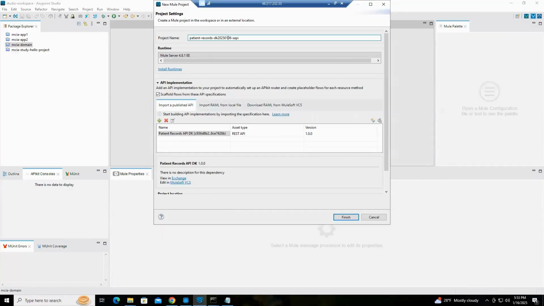Okay. So this is bringing in our specification. It's going to create for us what we're going to call our interface. Now, you may call it something different at your organization, but just for educational purposes, we call it the interface once it comes in. But let's go ahead and click on finish.